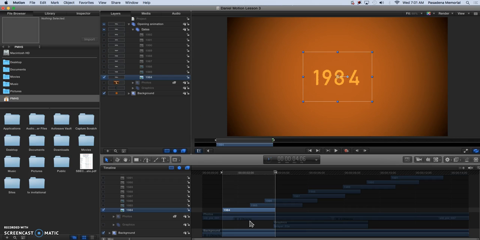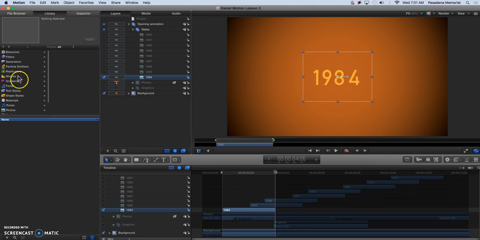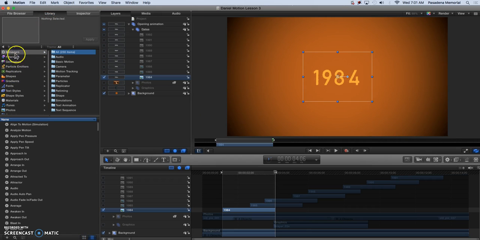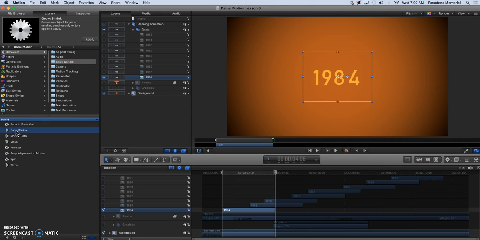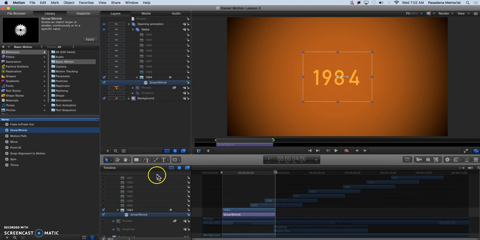So let's go to our library, so Command 2, and we're going to again work with the behaviors. The first behavior we're going to work with is in the basic motion, and we're going to use the grow shrink behavior. We're going to apply this to 1984. Now what does grow shrink do? Well, here's a preview of what it does. It grows and then it shrinks back into the background.